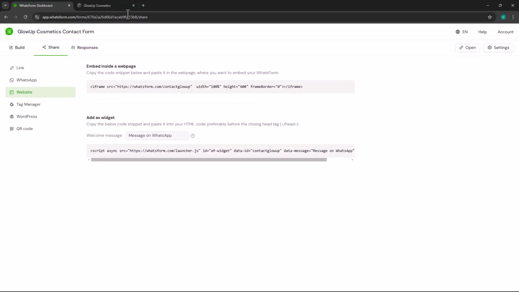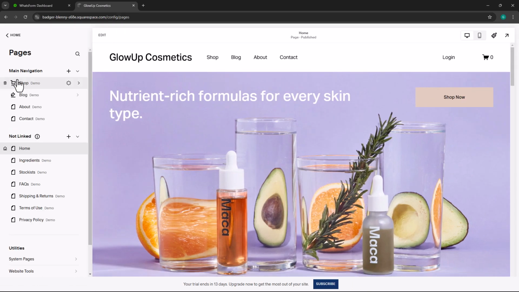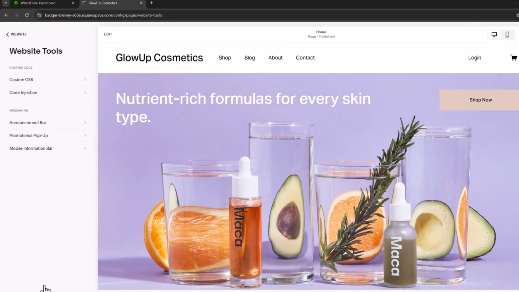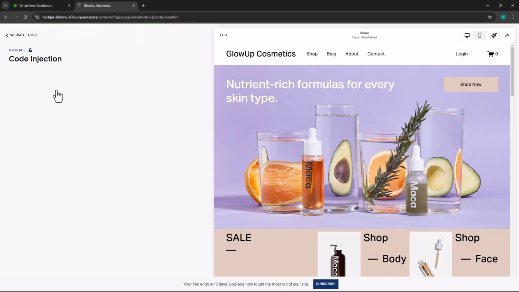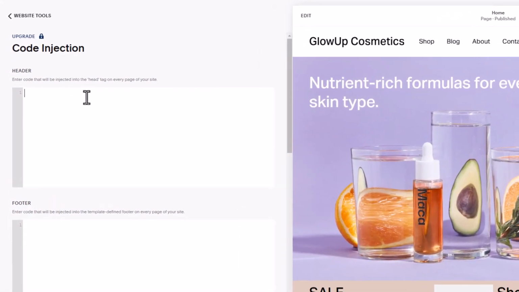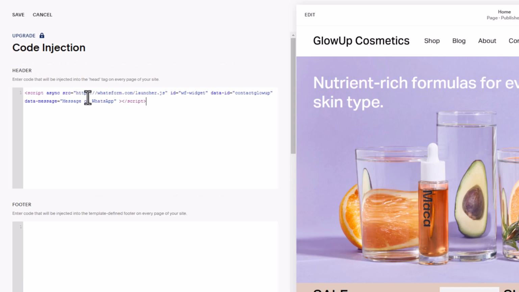Now go to your website editor and find the settings for adding code snippets to your header or footer. In this example, we can see the settings for code injection. Then, paste the WhatsForm code snippet in the header section there. Most website builders will have a similar setting.